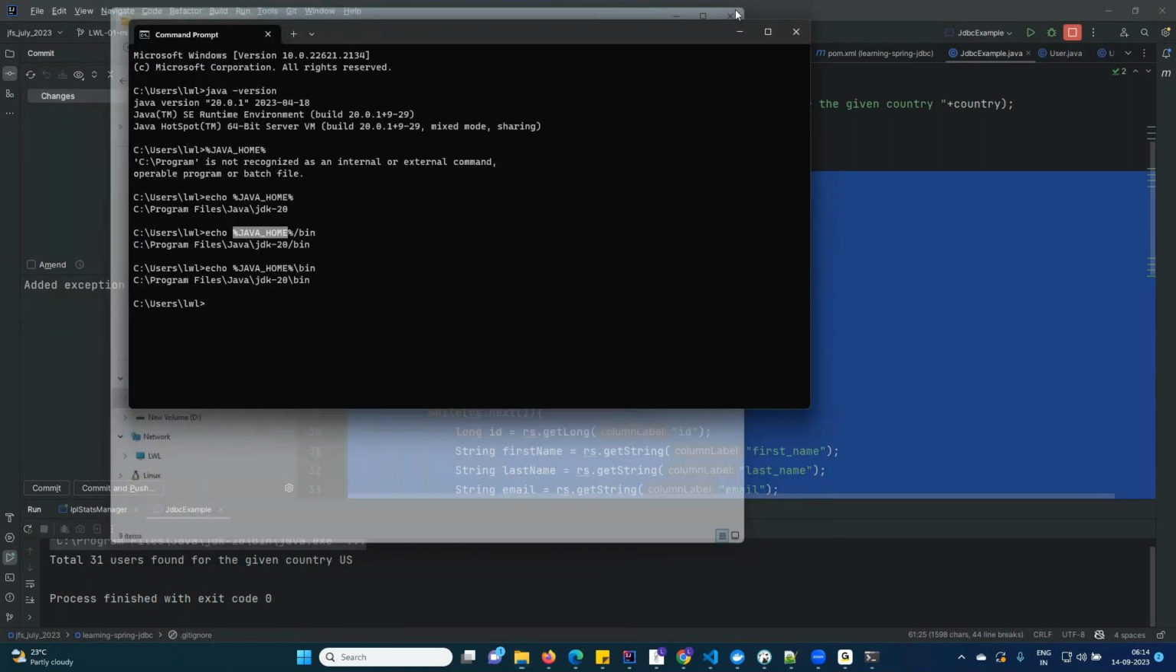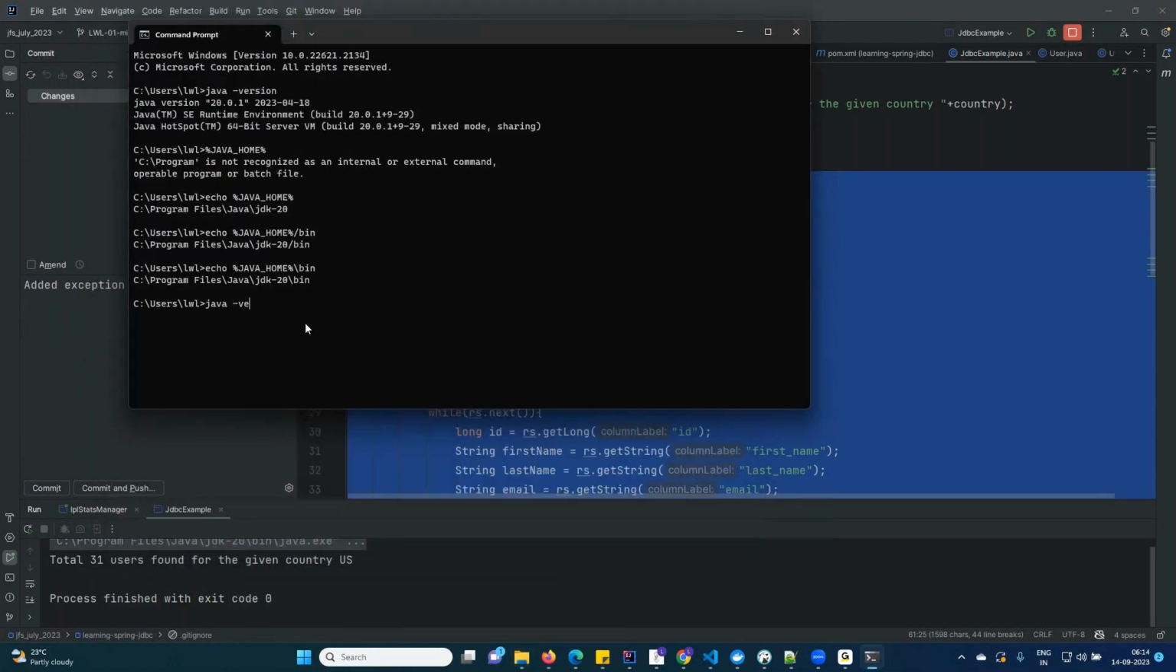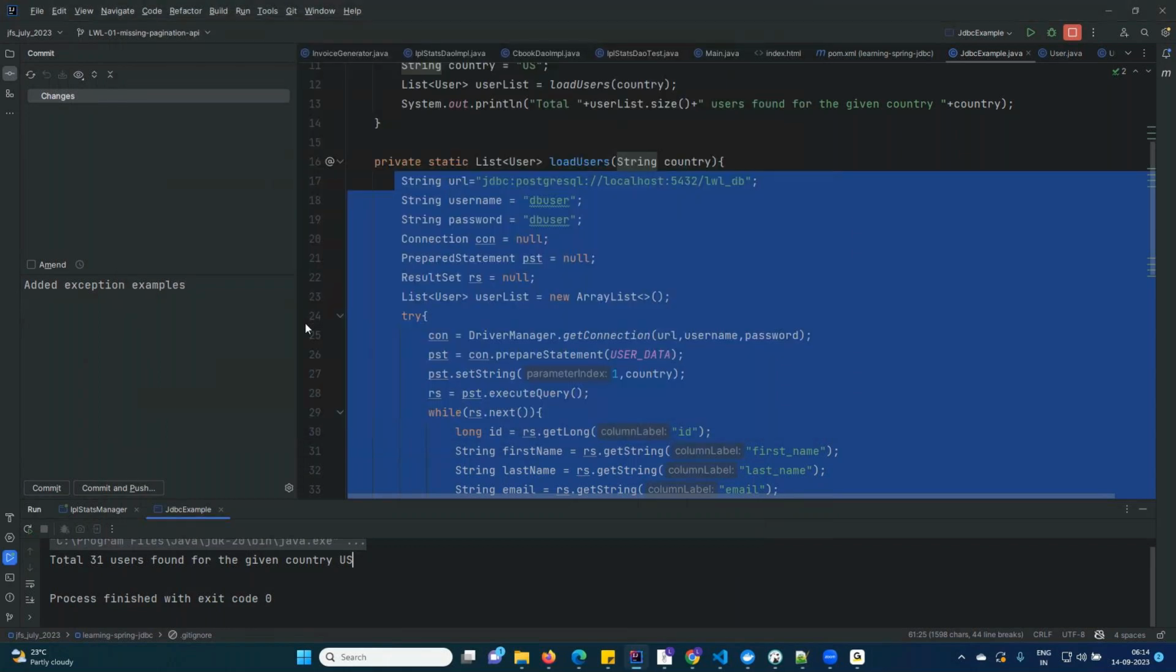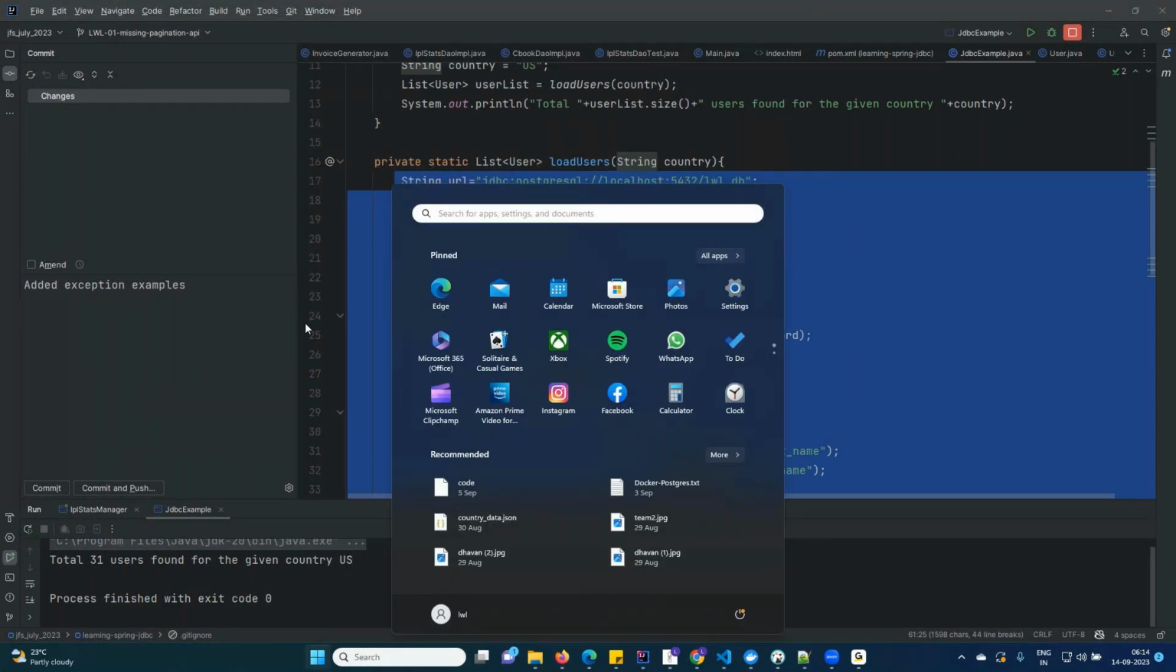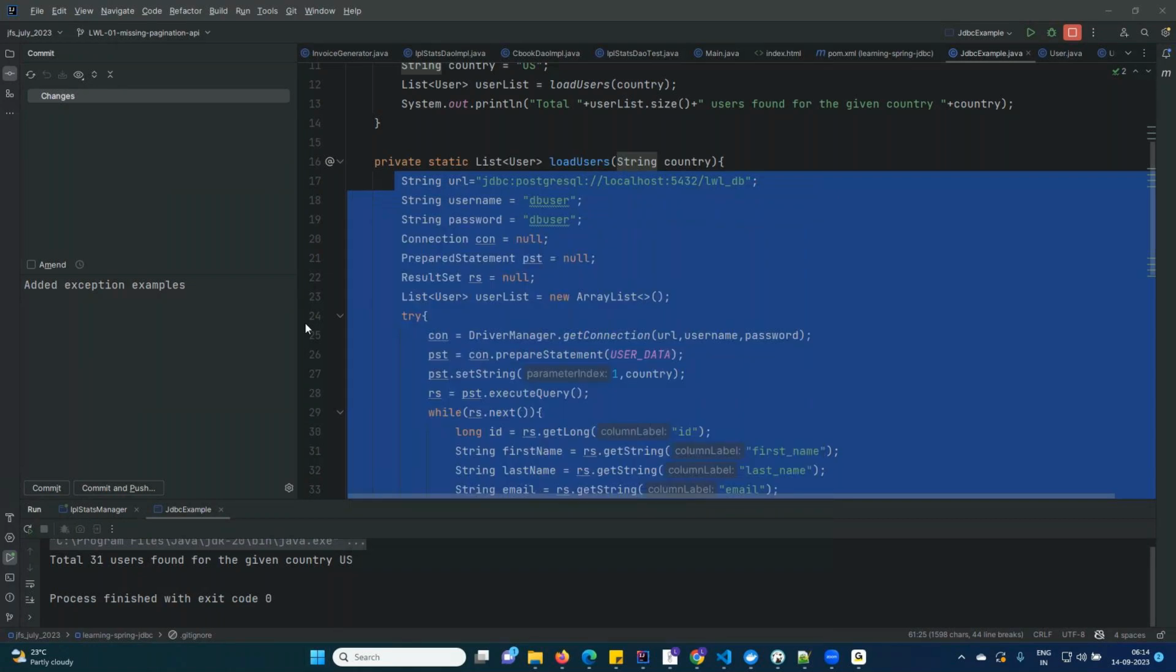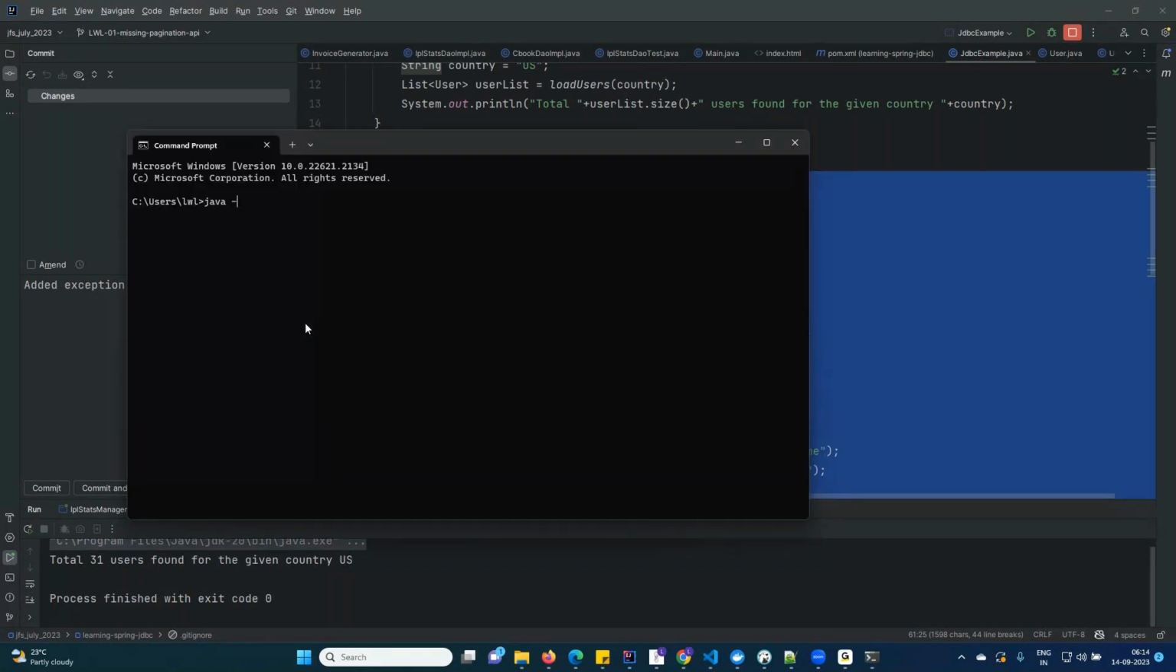Now let's go back, and if you execute java -version here, it is still going to show 20. You close this command prompt and open a new command prompt. Then run java -version, and you can see now it's JDK 17. It's JDK 17 we are using here.